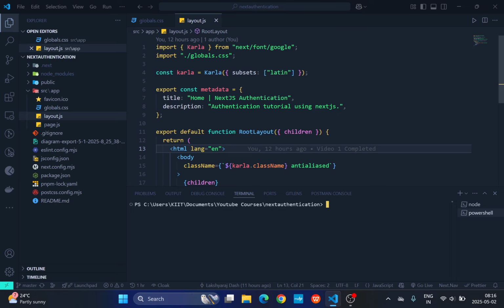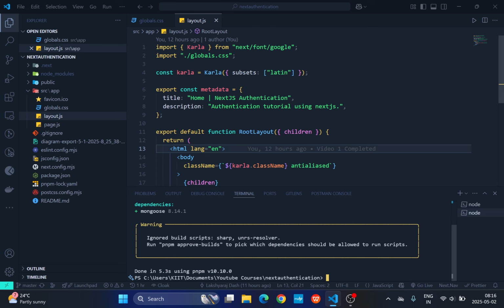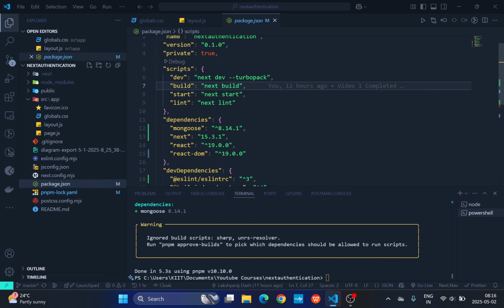Now what I will do is add a database and some models to my application. I will go here and write pnpm add mongoose inside the terminal. After running this, it will add the mongoose dependency to package.json. You can see it has added the mongoose dependency.